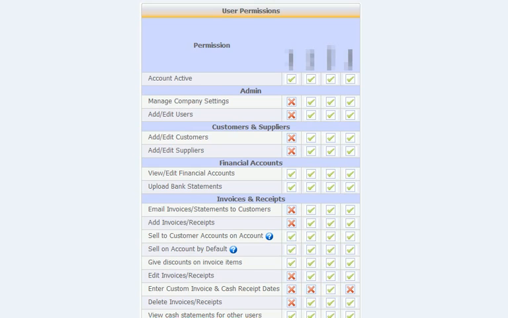If you're running a retail store, it's also important to note two user permissions over here. You can get to this page as an administrator by going to the admin menu, then to users, and then clicking edit permissions. Then you can see all the users in your company and the permissions they have. These two particular ones are of interest here. First one, sell to customer accounts on account. This basically allows you to sell to a customer and does not force you to create a receipt at the time. So it allows a salesperson to invoice something, and the customer can pay at a later stage.